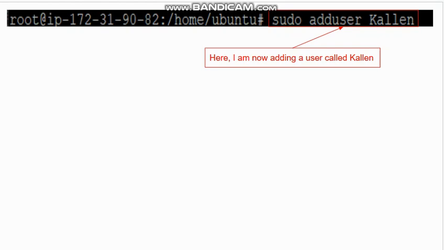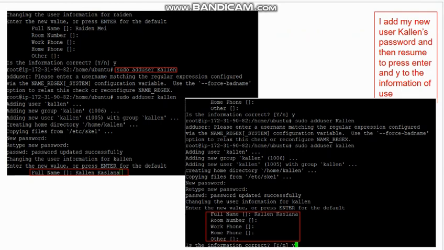Okay, now I'm creating my second user, who's called Callan. If you know the reference, that's quite commendable. Yeah, I'm adding my second user here. I add my new user Callan's password after I've created the user. I need to always make the password, and then press Y to save all the info.